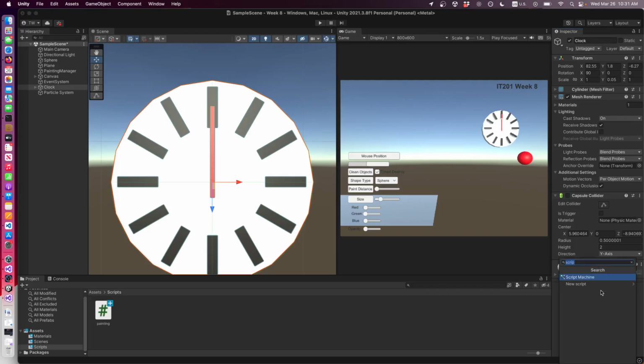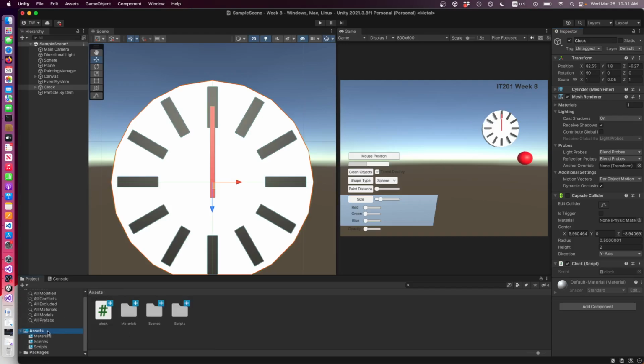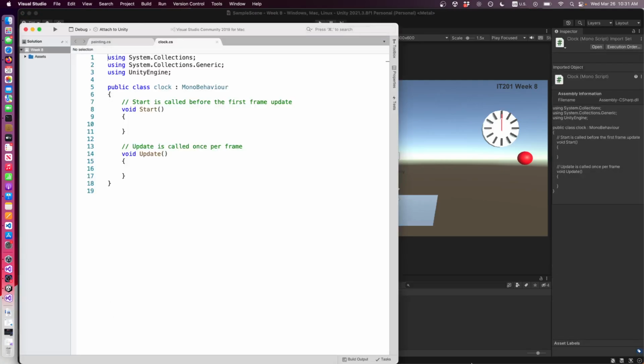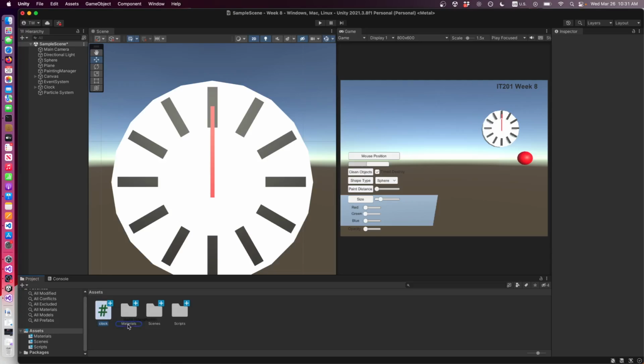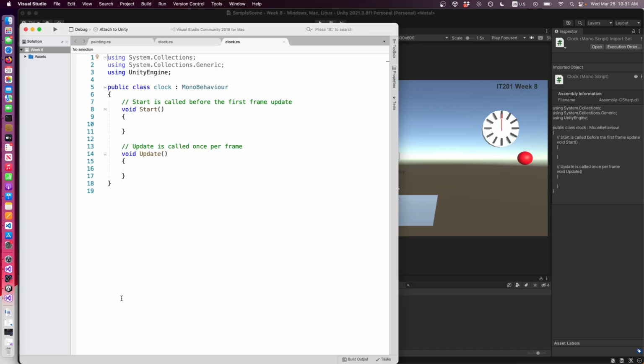I'm going to add a component here, a new script, and let's just call it clock. Does this work? Yes, it does. Let's see if this loads. Yes, it does. I have my clock script, and let me move it to the scripts folder, because by default it creates things under the top assets folder. In my clock script, the idea is I'm going to show the correct time by rotating the handles to wherever they should be.